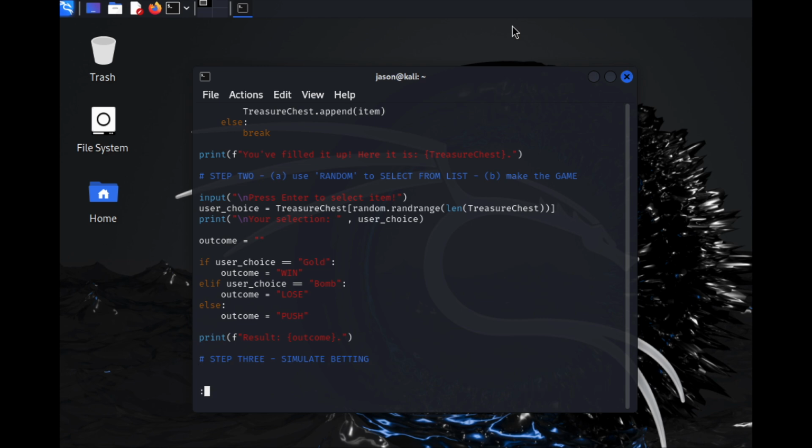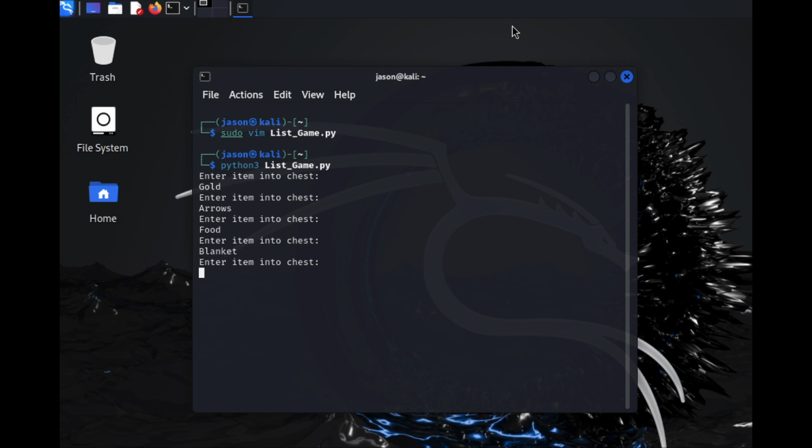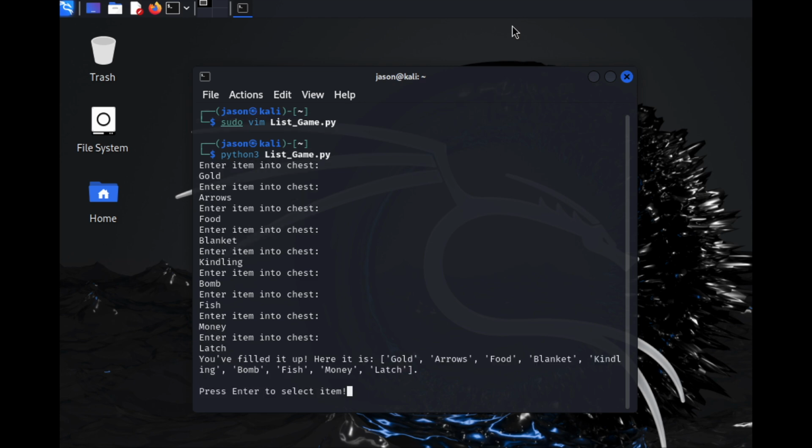Now step 3 is to simulate the betting. So let's go ahead and let's get out of here and let's run the game. Enter item into the chest. So we'll say gold. We don't have to say it right now, but we can say arrows, food, and we can say blanket, and then maybe kindling to start up a fire if we wanted to, and then bomb. We have to have that in there, and let's just say fish for the heck of it, and let's just say money. And now let's end this. We'll say latch, and that ends it. And then it says press enter, select item.